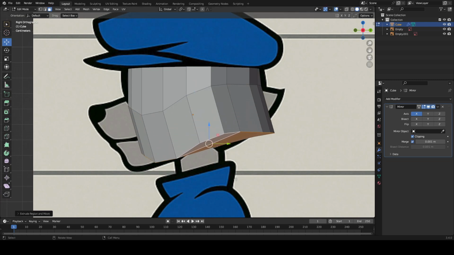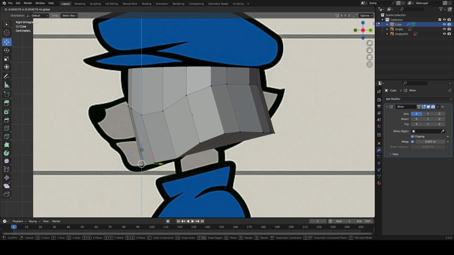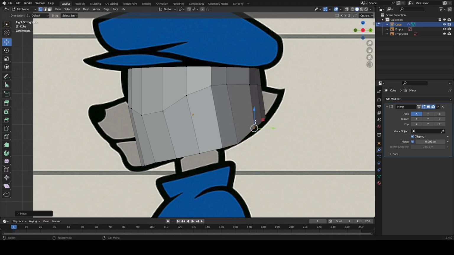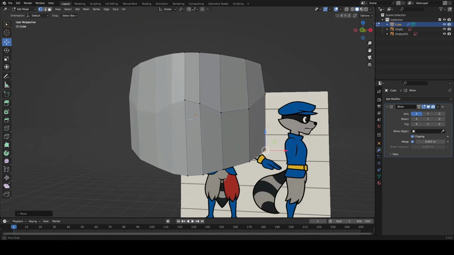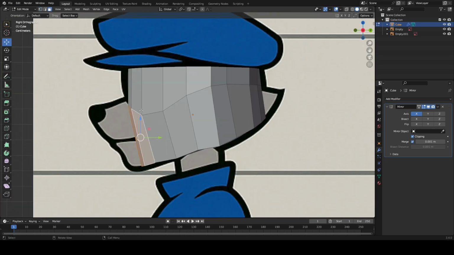Once I have the basic shape of the mask, I use the extrude tool to pull geometry down and start forming the head volume. At this point I switch to the side view and carefully adjust the vertices to match the shape of the head in the reference image.